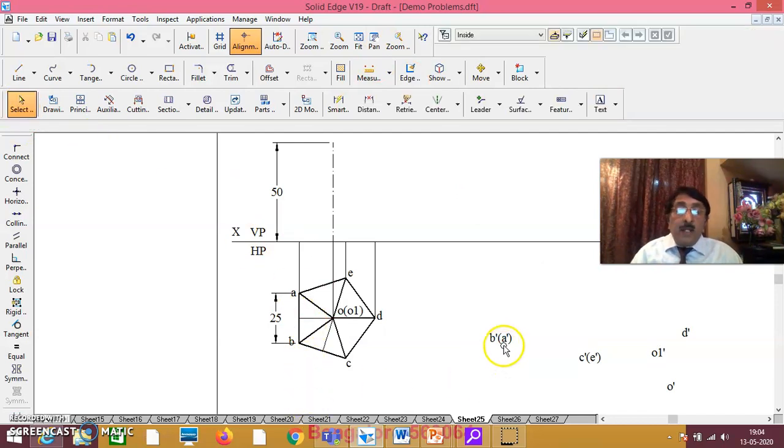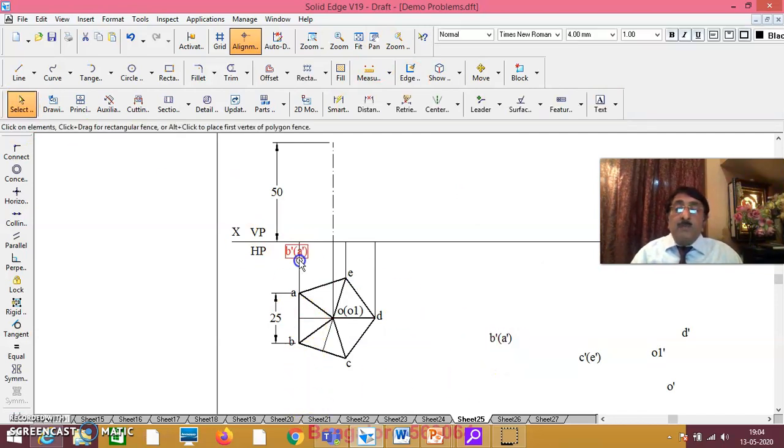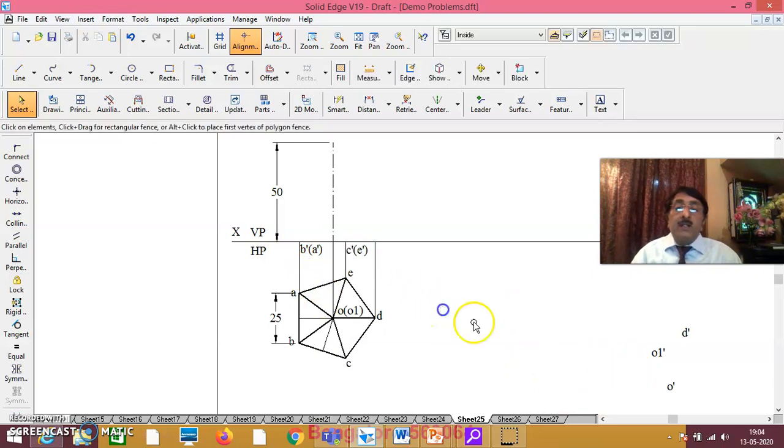When you're looking from here, B dash, A dash will be this point. Okay, this point is B dash, A dash. This point will be C dash, E dash. Correct, no? Then this point will be D dash. Okay, and this point will be O dash, and this point will be O1 dash, which is the axis.